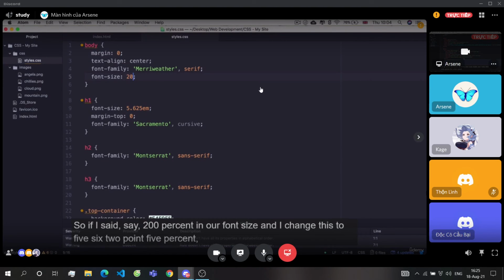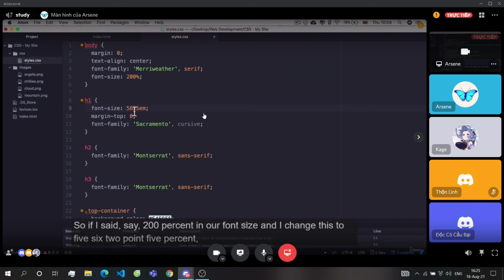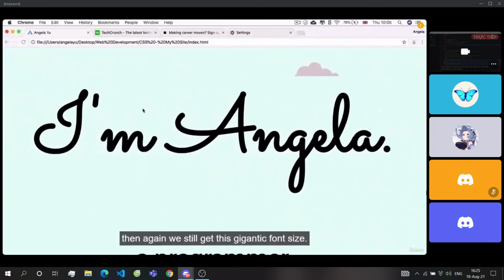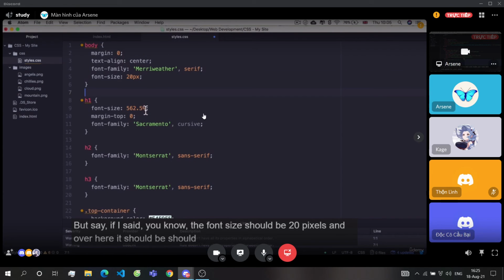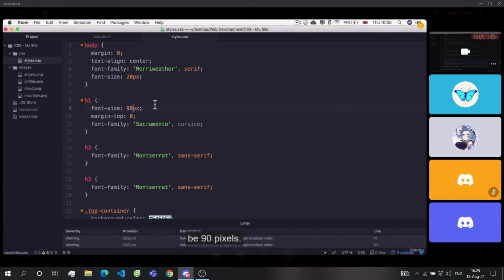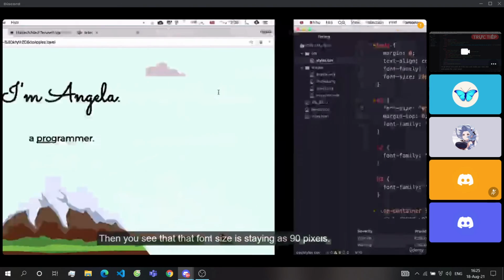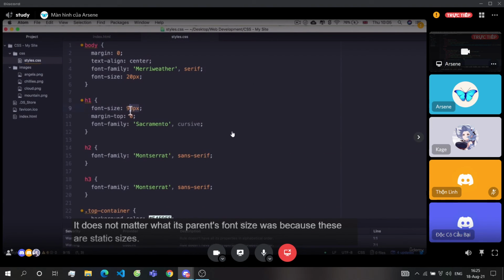And this is exactly the same with percentages. So if I said, say, 200% in our font size, and I changed this to 562.5%, then again, we still get this gigantic font size. But say if I said, the font size should be 20 pixels, and over here it should be 90 pixels, and we head back and we refresh, then you see that that font size is staying as 90 pixels. It does not matter what its parent's font size was, because these are static sizes.